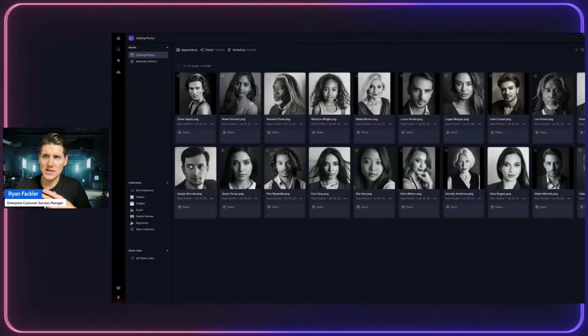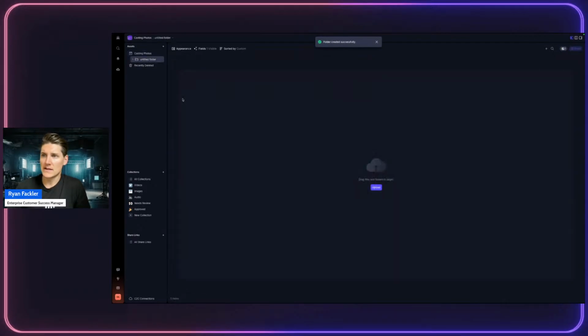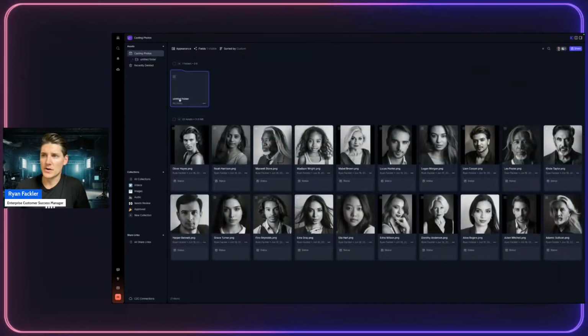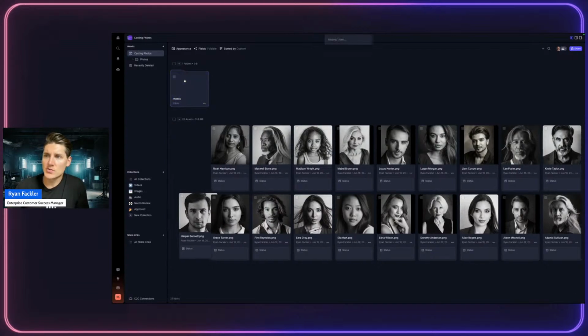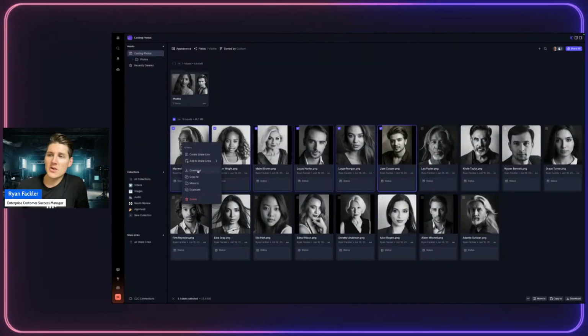But once content is actually uploaded into Frame, I now can move it around and organize it how I see fit, including creating folders or moving or copying content over. So I can simply create a new folder. And let's say I want to rename this folder, let's just call it photos. I can drag and drop photos into this folder, or alternatively, I can multi-select a couple of these options. By doing a right-click, I also can copy, move, or duplicate.